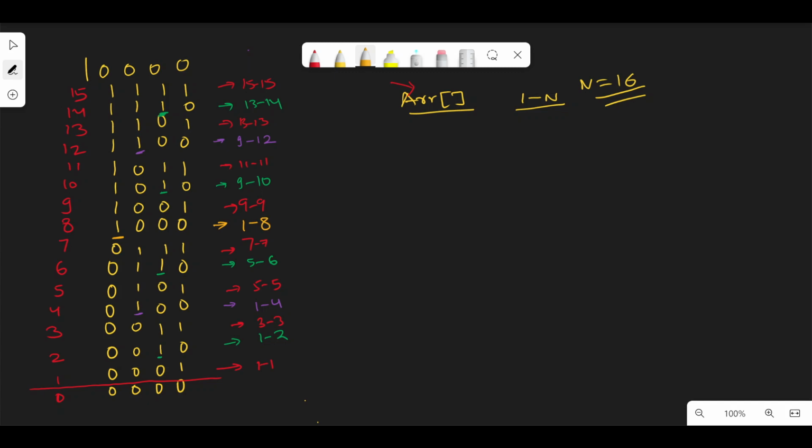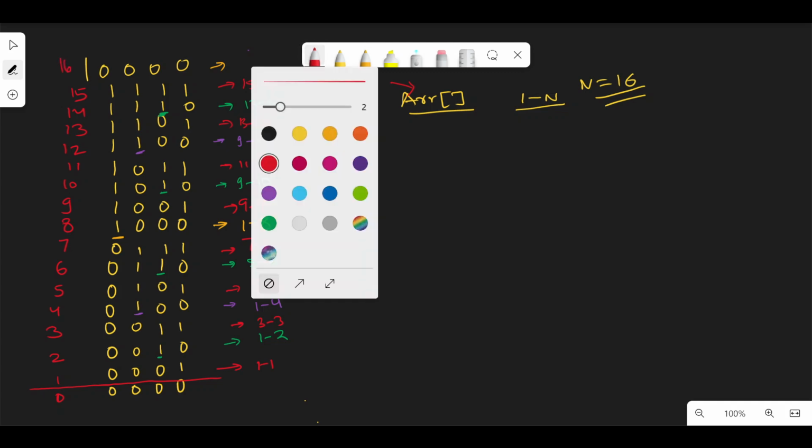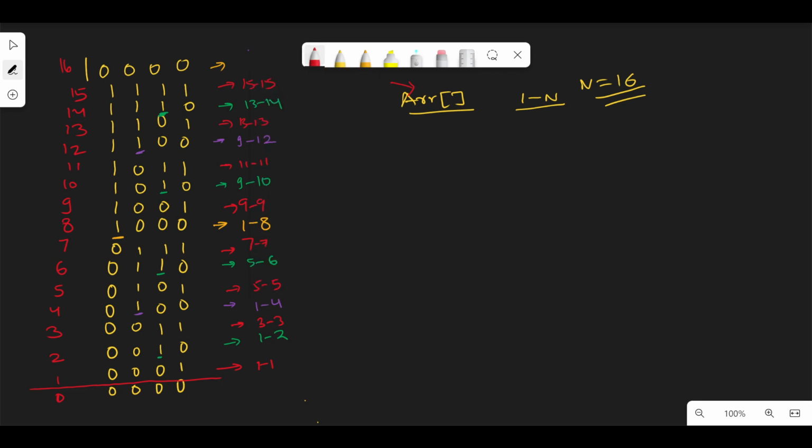And I think we have covered everything except the last one, and this is 16, which is 0, 0, 0, 0, 1. This guy is responsible for how many elements? This guy is responsible for 16 elements. So this is responsible for all elements from 1 to 16.